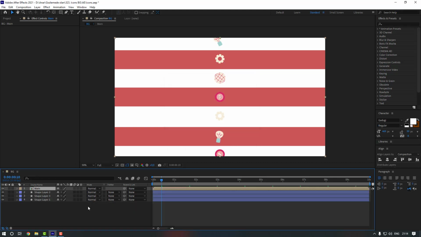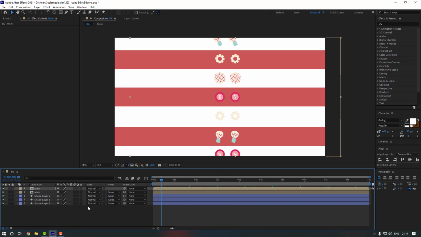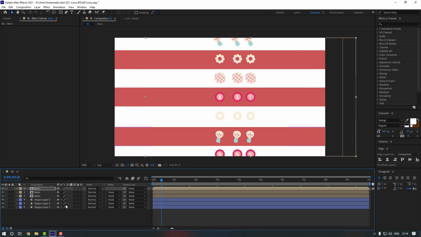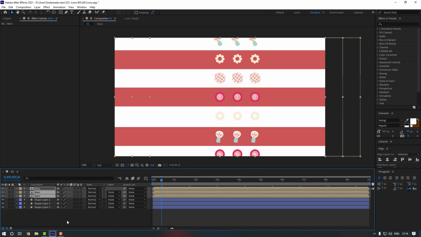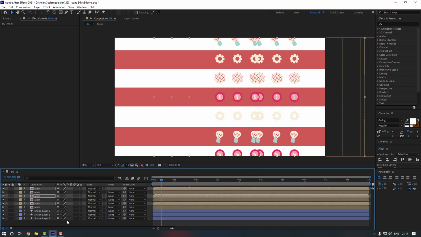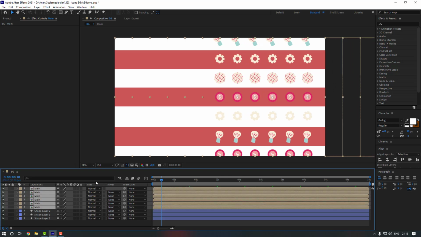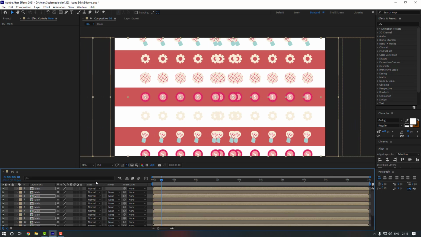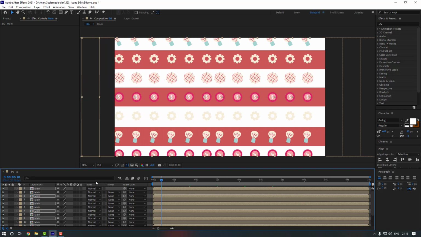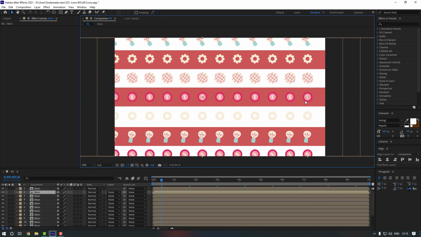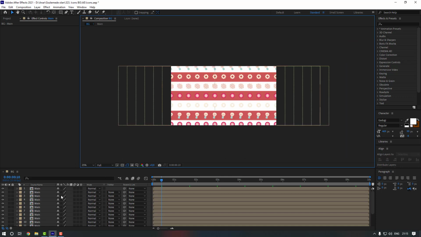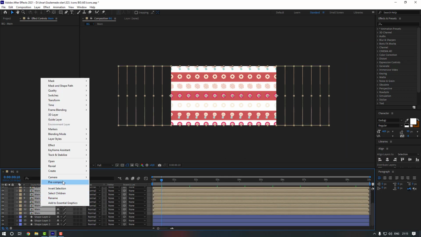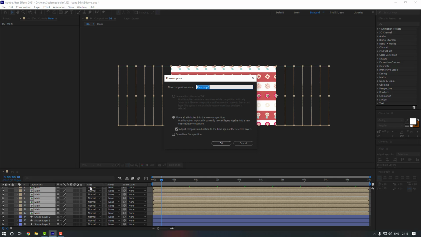Now press Ctrl D and let's move them to the right. And let's do it one more time. Let's select them and press Ctrl D. Now let's copy them and press Ctrl D again and let's move them to the left. Okay, let's select the last one and let's duplicate it again. Nice. Lastly, let's select them and pre-compose them again. Now let's rename it to 1.